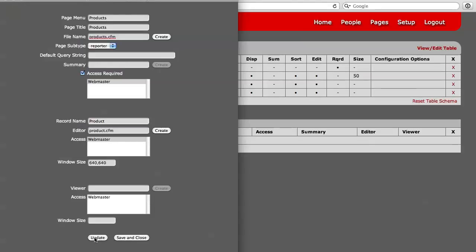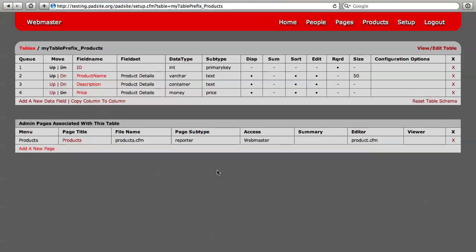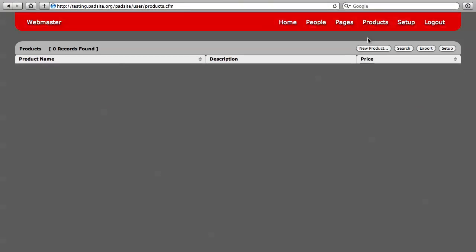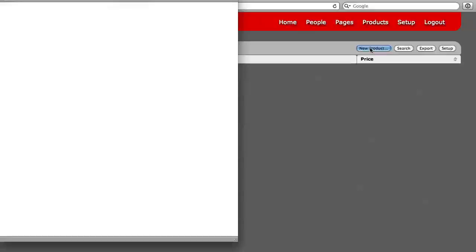I'll go ahead and update this so you can see what happens to the buttons. Now that there's a page already there, it says update instead of create. A minor difference, I guess. So now here's the page, or at least a summary of that page, and here's the actual page over here. Doesn't have any records yet. I can go ahead and put one in.